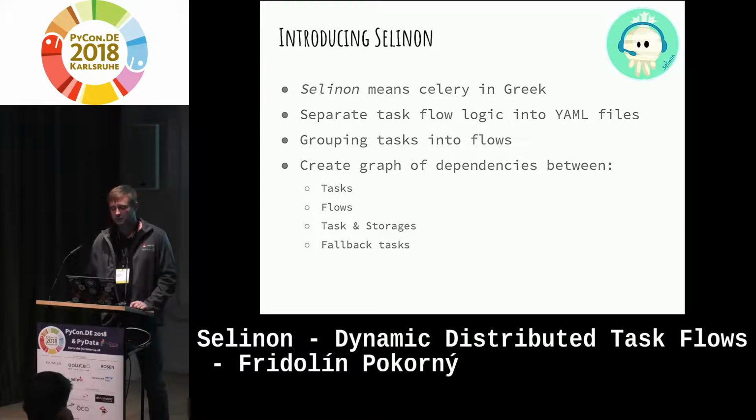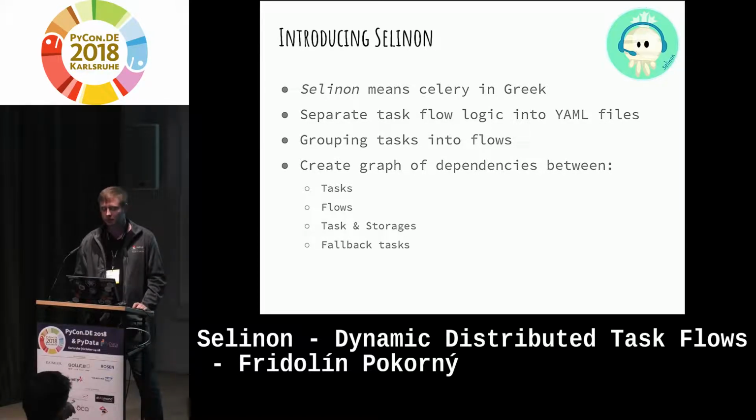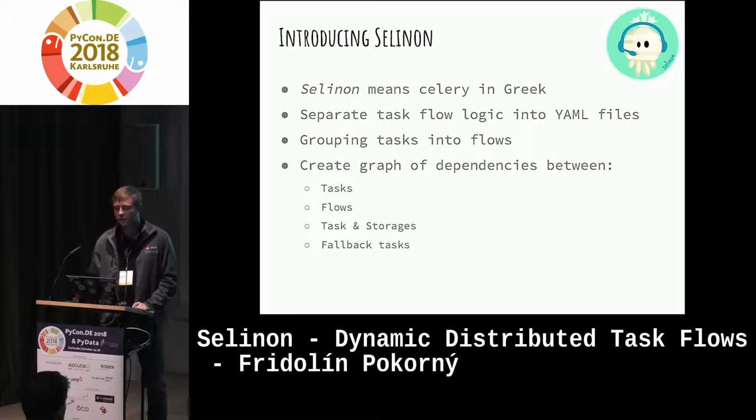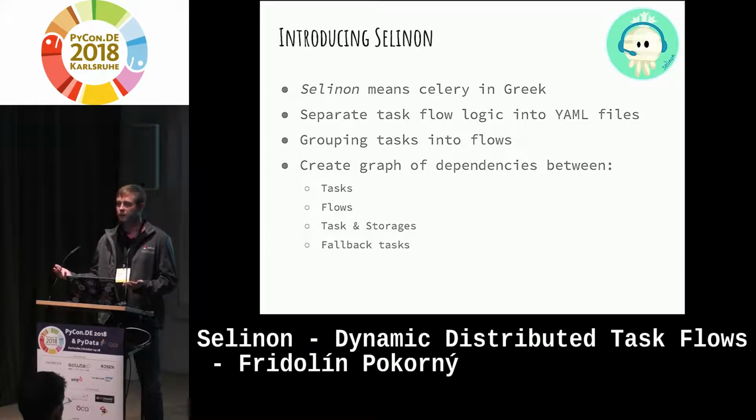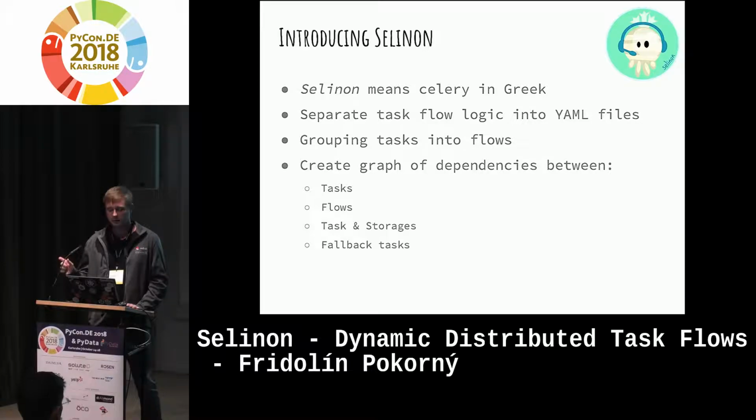That's why we introduced Selinon. Selinon means celery in Greek. And basically the main idea of Selinon is to separate task logic or configuration into YAML files. So you have simply YAML files that state how your task flow or bulk flow should look like. And then you have Python code with very small units describing how you would like to compute these results. And then you have other primitives like graph adapters and stuff like that. So let me show you.